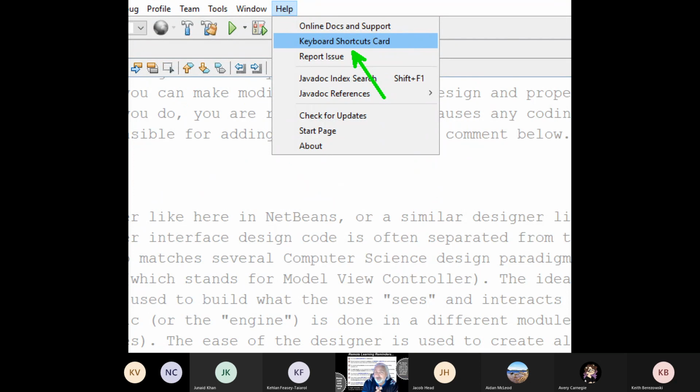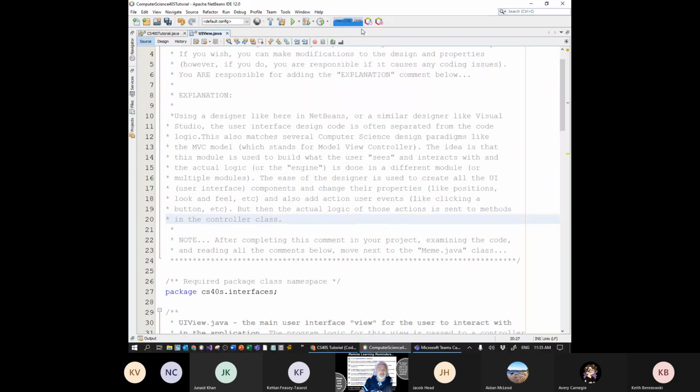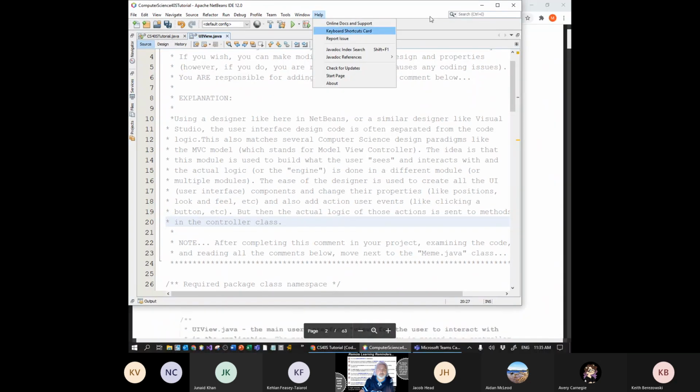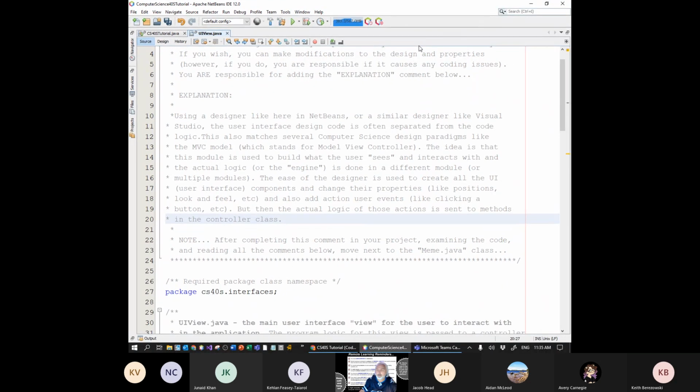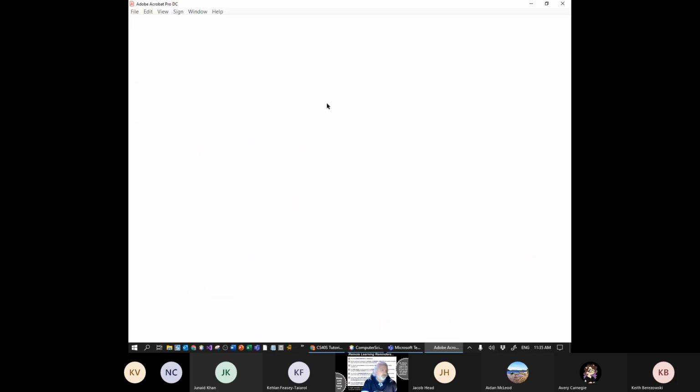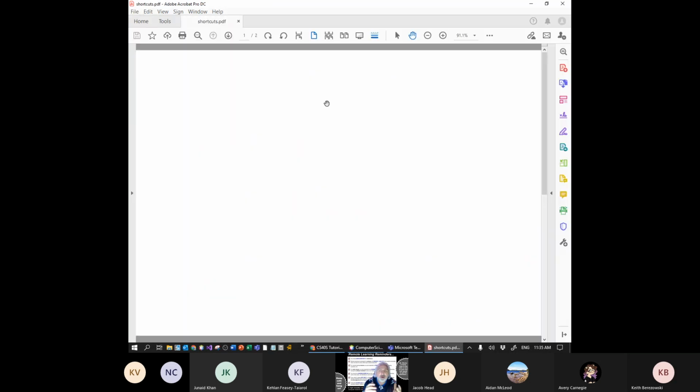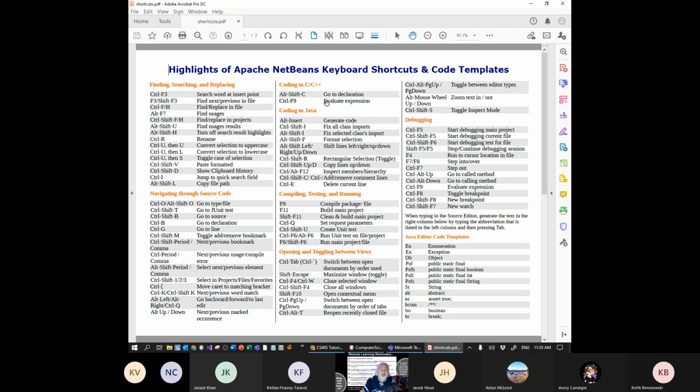And if you forgot the keyboard shortcuts in NetBeans, here's a quick way to do it. Help, keyboard shortcuts card. And I'll give it a second to open that. Move that over. So you might remember it opens this PDF of all the keyboard shortcuts that are available in NetBeans. It's a 2-page document.